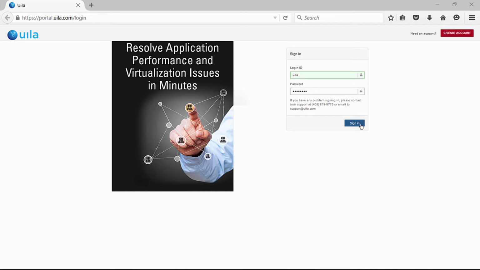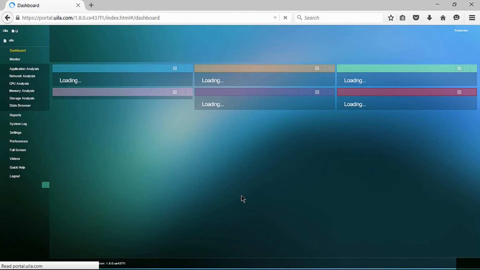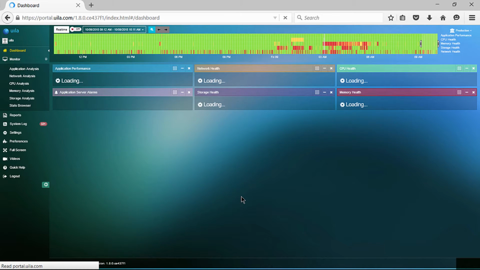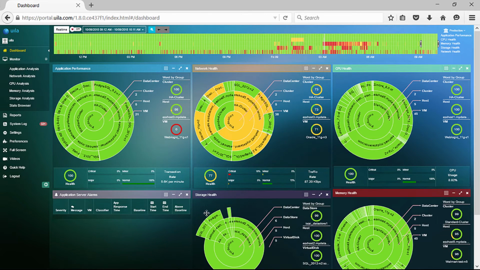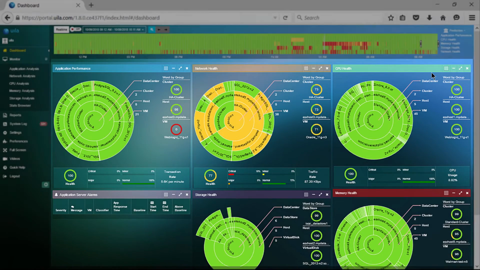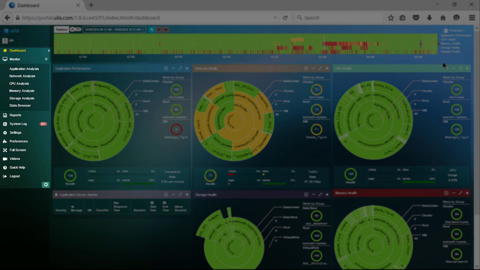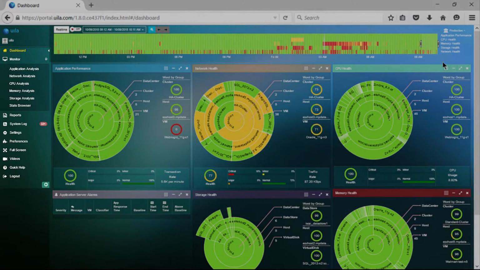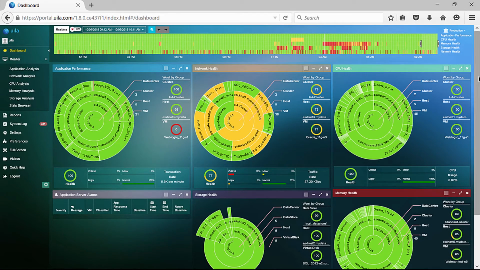Let's first look at the dashboard that appears when you log into the Uila portal. Note that this dashboard and all of its functionality is exactly the same whether you're using the Uila Cloud or on-premise version. Let's break down the dashboard into three parts. The first part is at the very top where we have our time matrix. Below that we have our various widgets, and on the left-hand side we have our toolbar where you can choose other monitors, reports, or change settings and preferences.